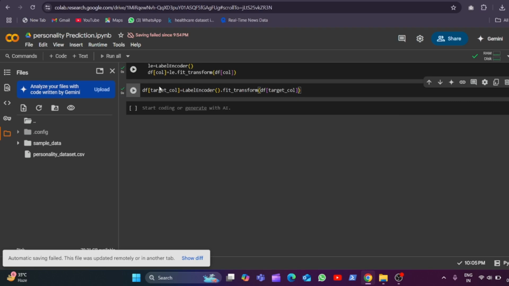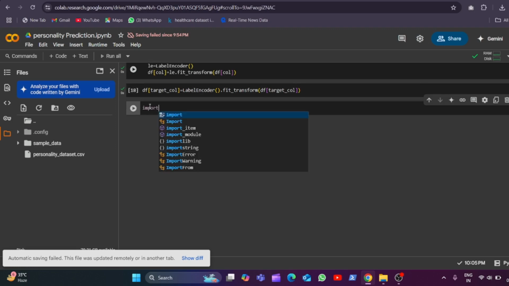Now what we'll be doing, we have to handle the missing values. For that we will be using the simple imputer module here, to fill our NaN or missing values. First of all we will be handling the missing values on numerical columns, then categorical columns. I will let you know why I am doing it separately.